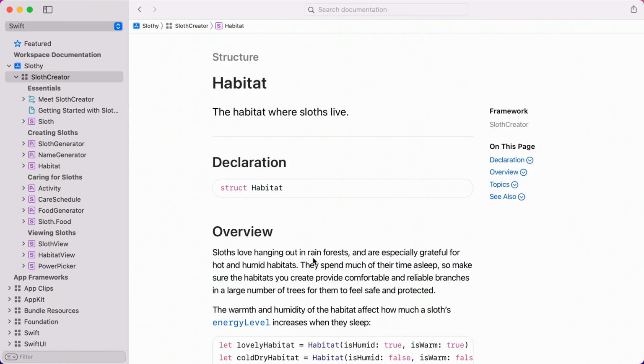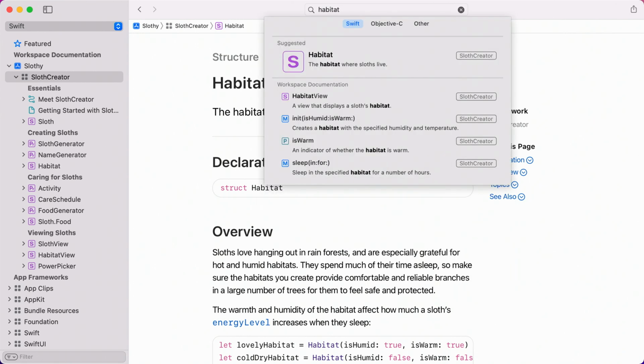There's some good information here, but I wonder if anything else has mentioned it. Let's select the search field up top and look for Habitat. It looks like a few different things mention this. Let's click on this sleep method to bring up its documentation page.